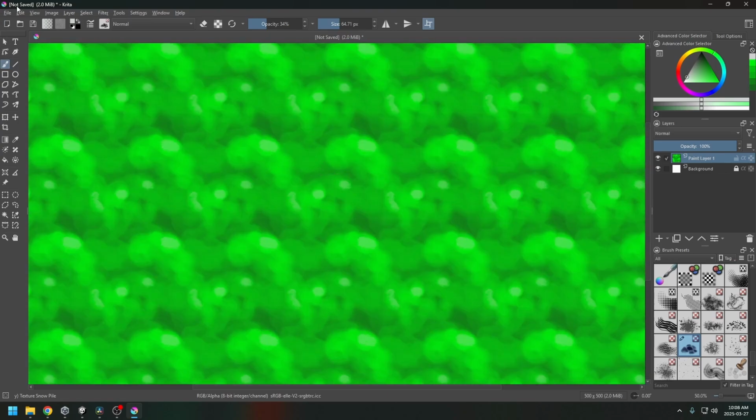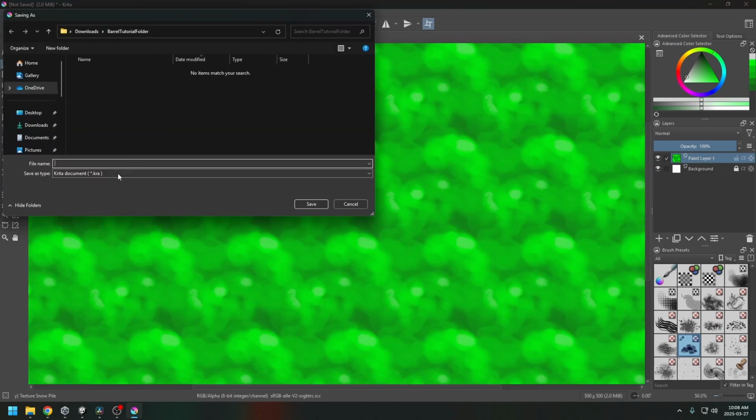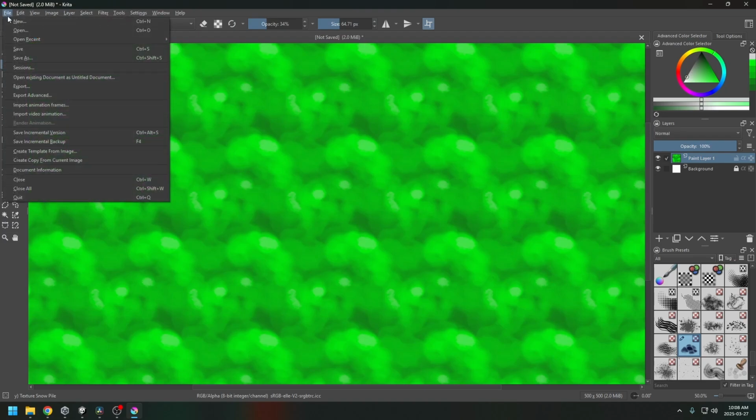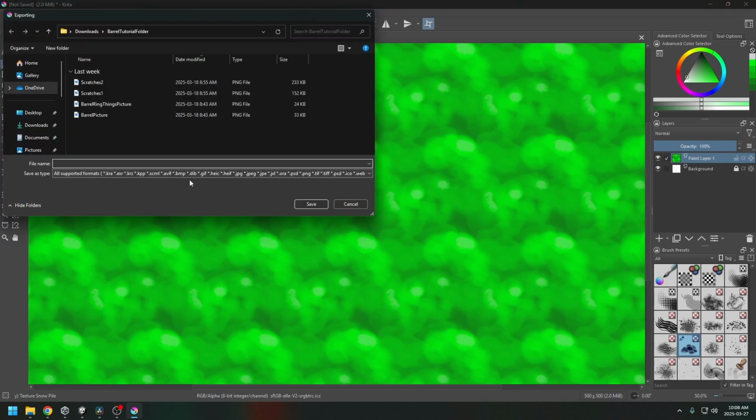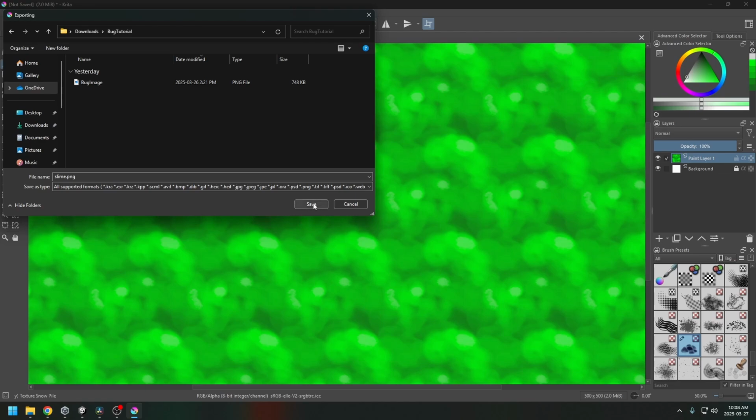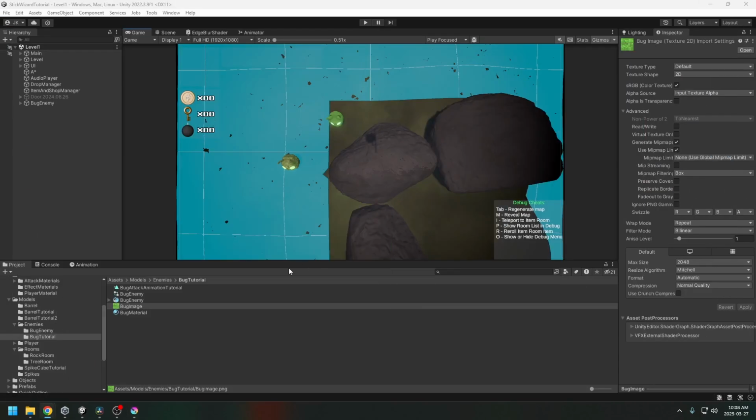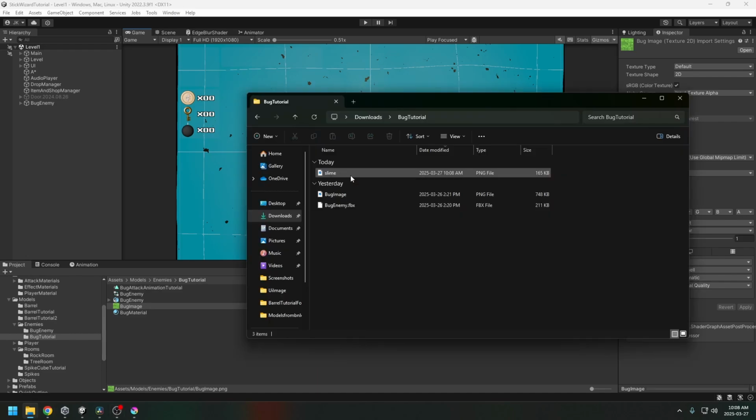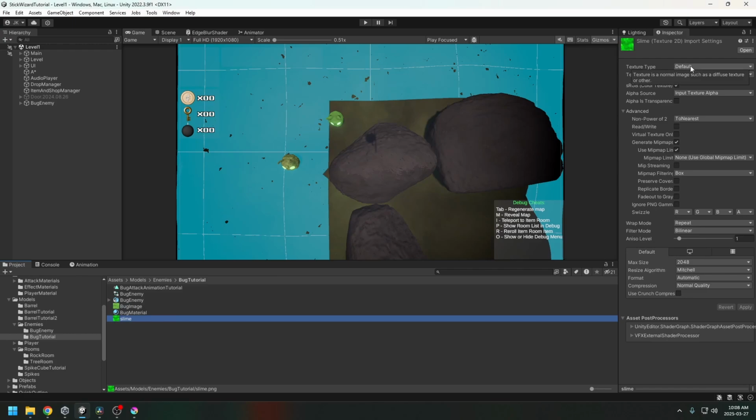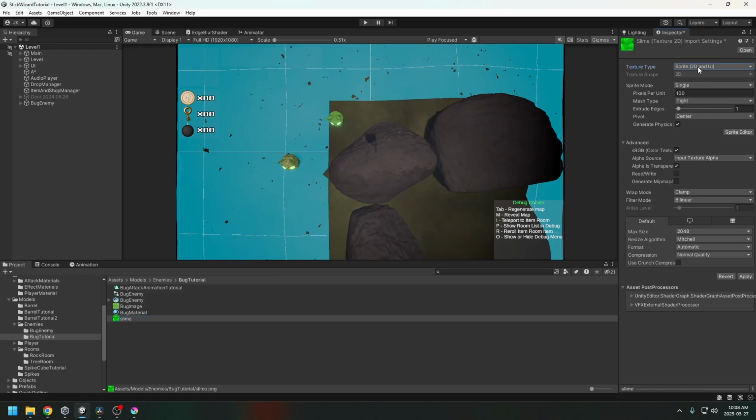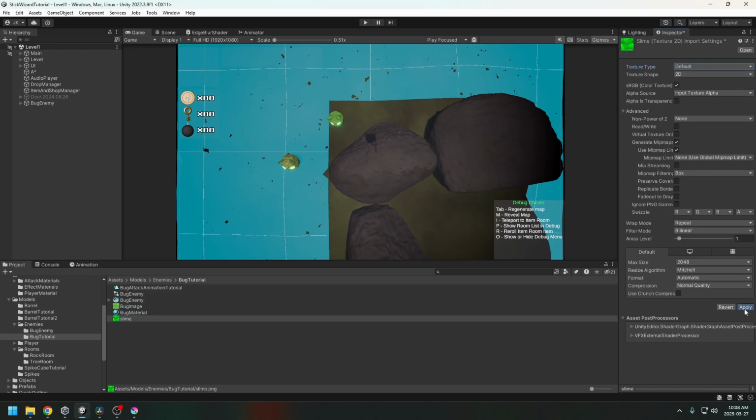Okay, so we're going to use this instead. Let's do this. So save this as, actually, sorry, don't save it, export it. So click export, and then we'll just do slime.png. We're just going to save this into this bug tutorial folder. I use the internet picture instead of making my own, but let's just use our own. So from here, we'll turn this into a sprite. Actually, let's just leave it as the default and click apply.